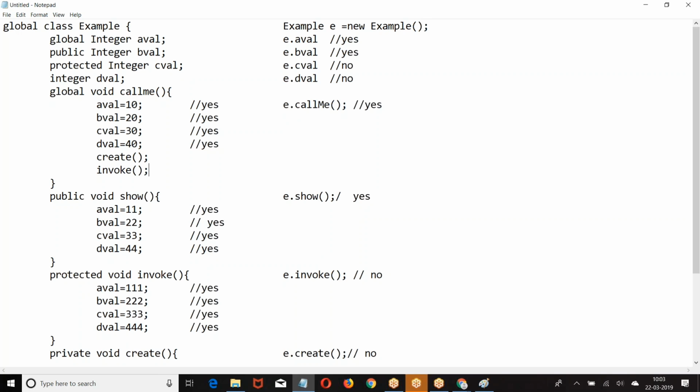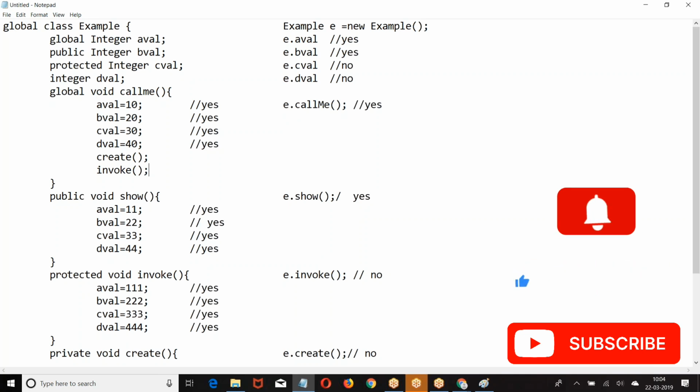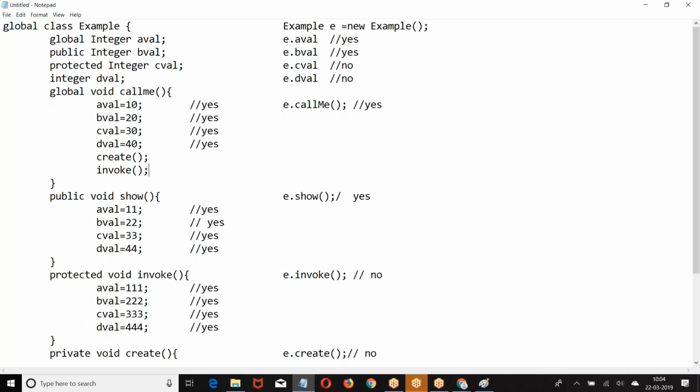We can call any member of the class within the class irrespective of their access modifier. I hope you got my point. Even though it is global, public, protected or private, we can call it anywhere within the class. Now, why the concept of access modifier? The access modifier concept is to tell whether we can call them outside or not.